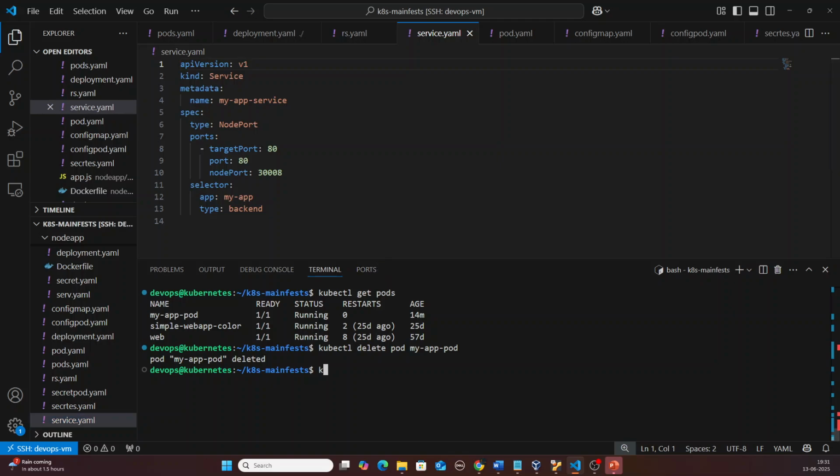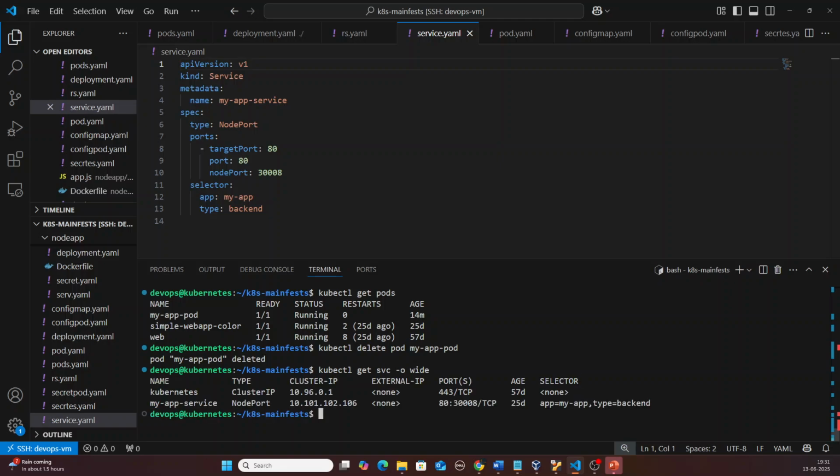If we run the command kubectl get svc -o wide, here you can see we have the service running, name my-app-service, and the type is NodePort, and it's running on 80:3008.